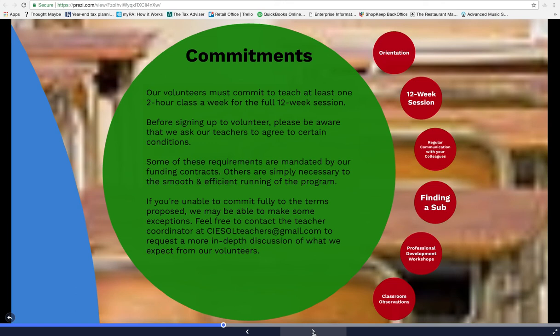So again, if you're unable to commit, we may be able to make some exceptions, so always contact the teacher coordinator, and you can do that at CI ESOL teachers, plural, @gmail, so CI ESOL teachers @gmail.com, to talk more about it. And in the case that you realize that you're not able to commit, then maybe we can point you to some of our other programs that might be better for you.